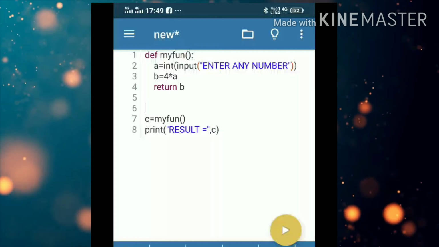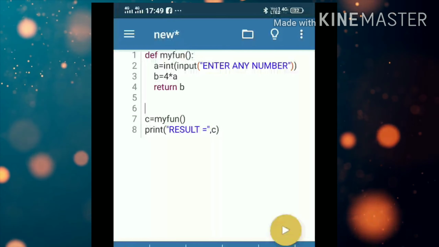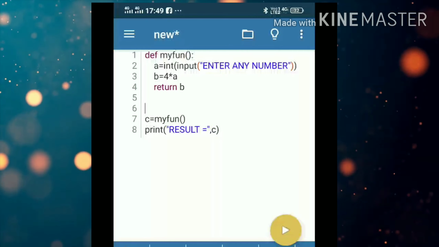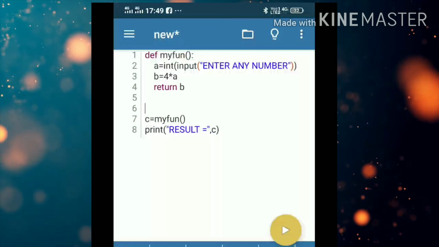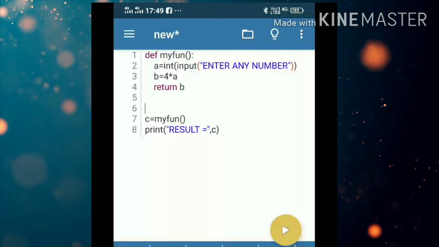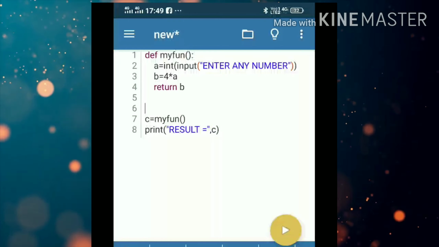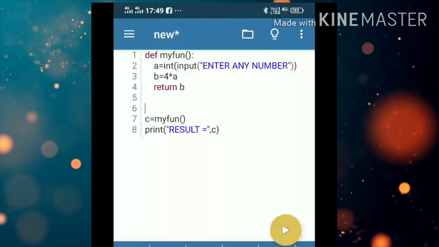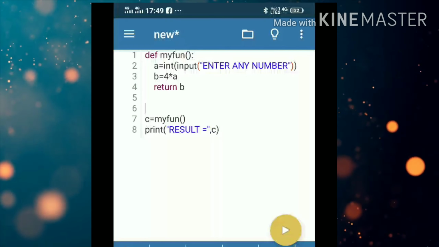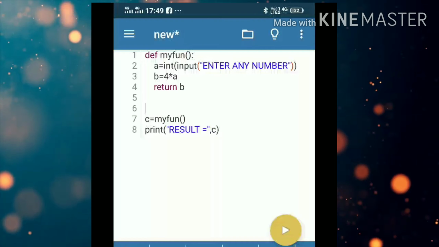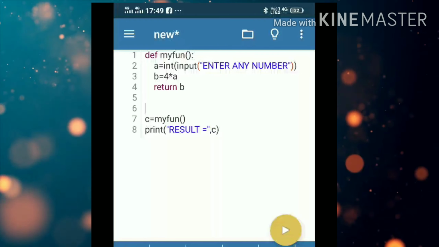In the first line we declare a function. In the second line we take the value from the user. In the third line we calculate the perimeter of a square, and in the fourth one I am returning a value. Fine, that's the function definition. In the sixth line I am just going to remove this line, there is no need of this one. In the seventh one, I'm calling the function.